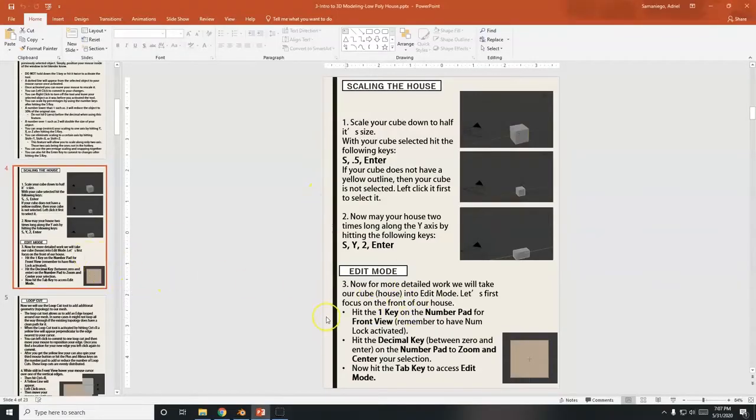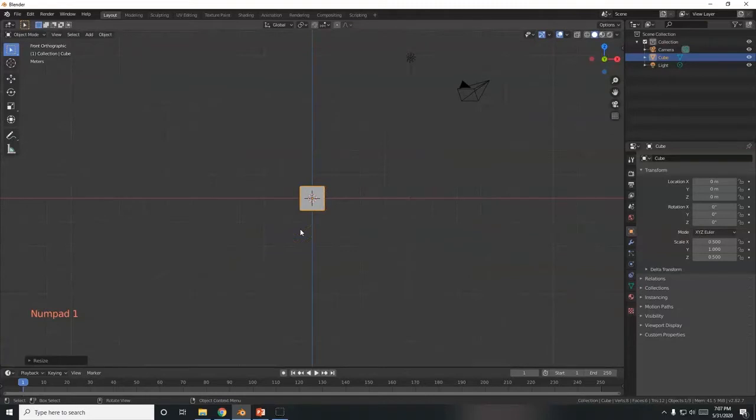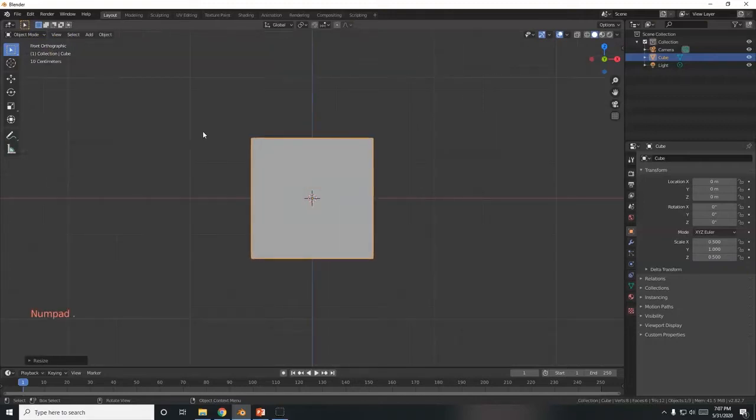All right, so now I'm going to take this to edit mode. But first, I'm going to zoom and center this in front view. So I'm going to hit 1 on the number pad for front view. There we go, now I'm looking at the front of the house, and it tells me right here as well: Front Orthographic. Now I'm going to hit decimal on the number pad. That'll center it there, zoom and center.